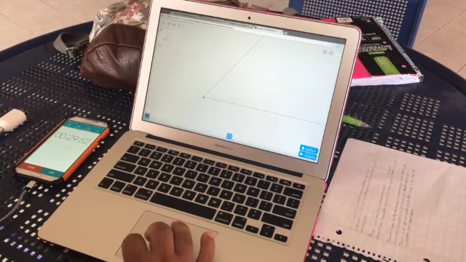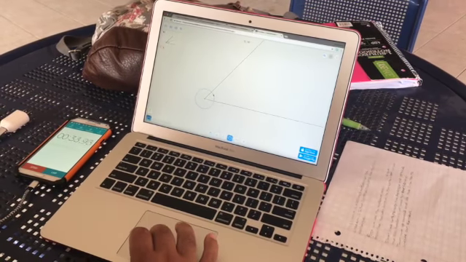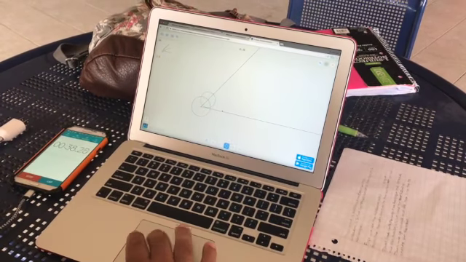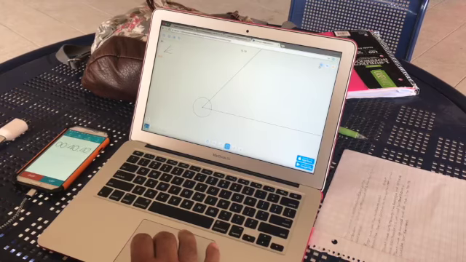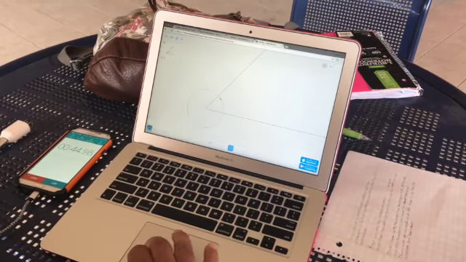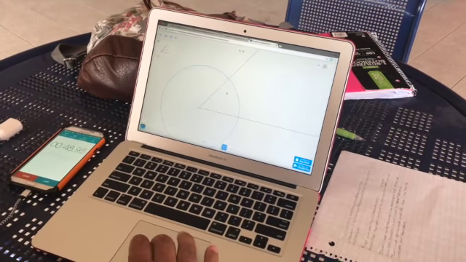It doesn't matter the size of the circle, so if you'd like to use a small circle, it'll work out fine. If you want to use a larger circle, you can. It doesn't really make a difference. We'll use that circle right there.